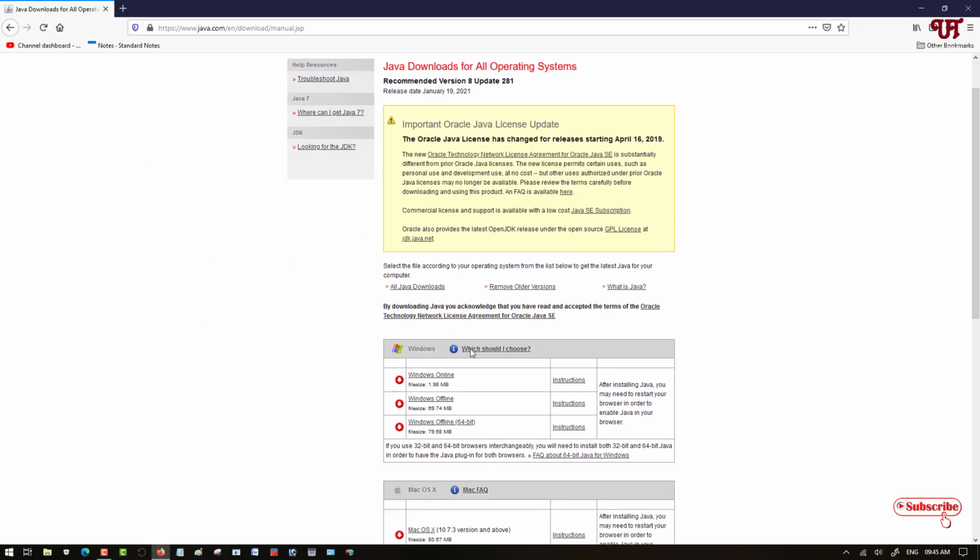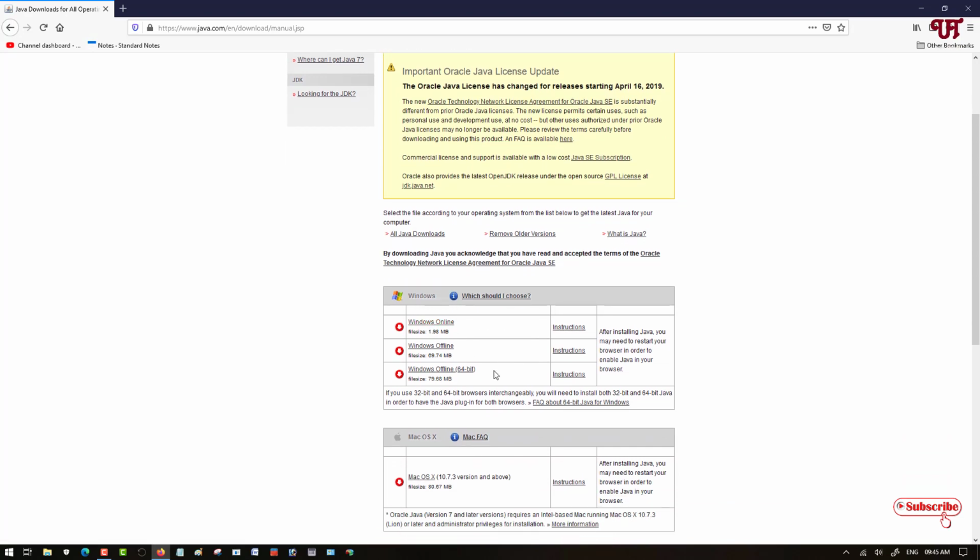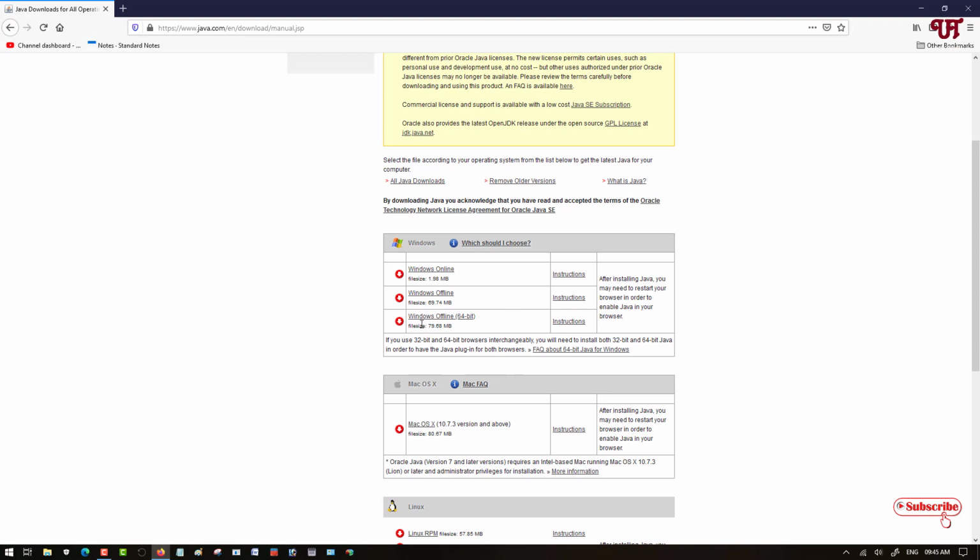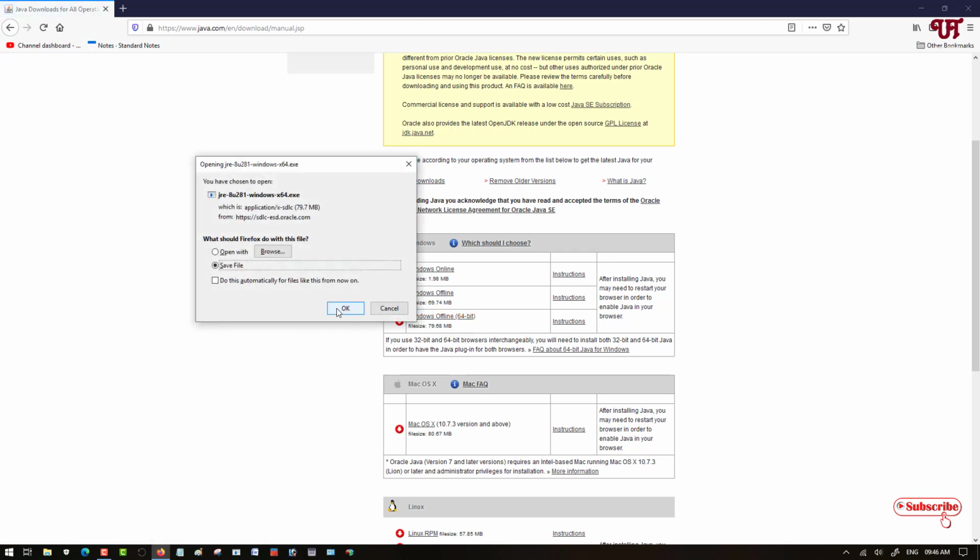Now you can see the various download options. You can use any one of them depending upon your needs. You can choose Windows offline, or if you want the online installer, you can choose the online one also. And if you want the 64-bit, you can use the offline 64-bit version too. So let me download the 64-bit one as I'm already using a 64-bit computer. Just click on OK.